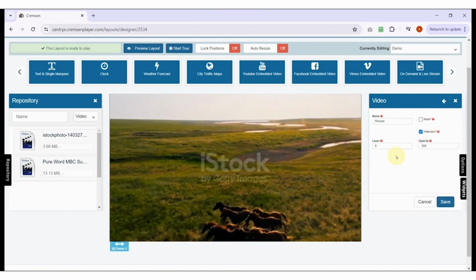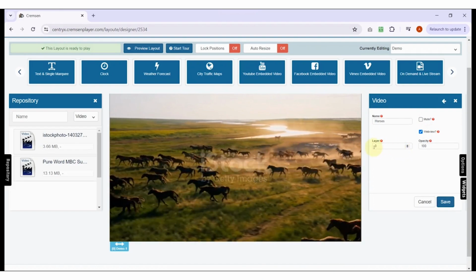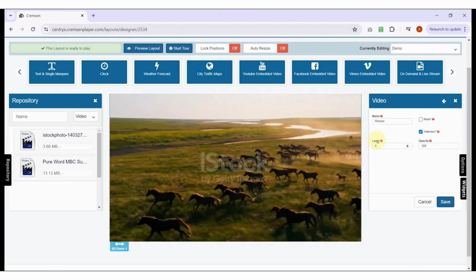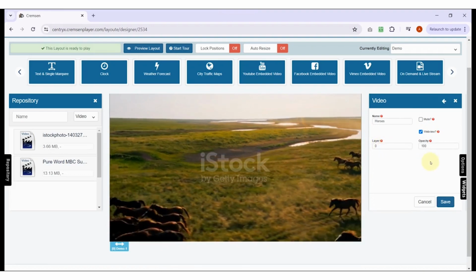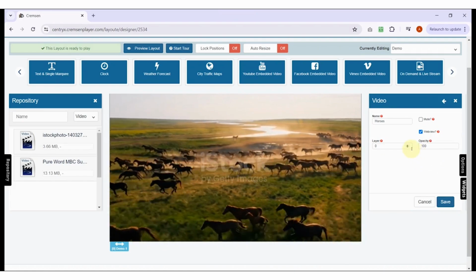Layers help you decide which content will be drawn first. You can consider the layers as the sequence in which the contents are drawn. Widgets with the lower number layer get drawn first. Widgets with the higher number layer are drawn on top of the lower number widgets.